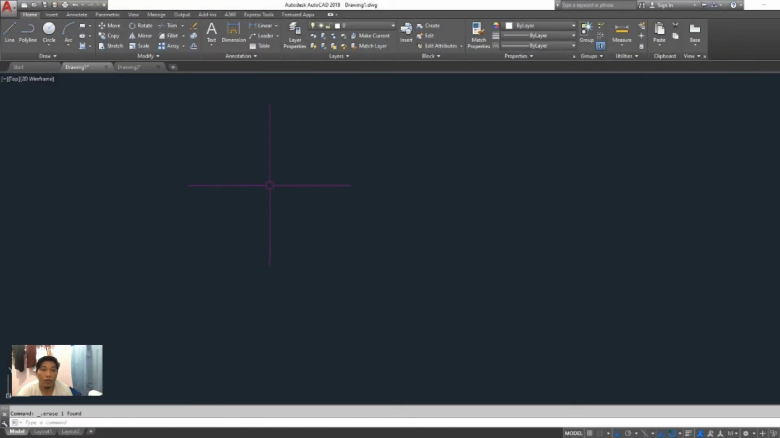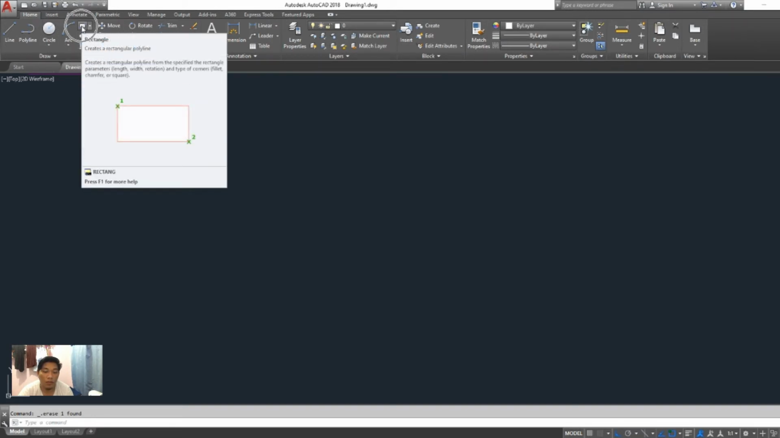Now we use the rectangle command. We can still use the polyline, but if we click the rectangle command, it is easier. So here is the rectangle icon. Click.